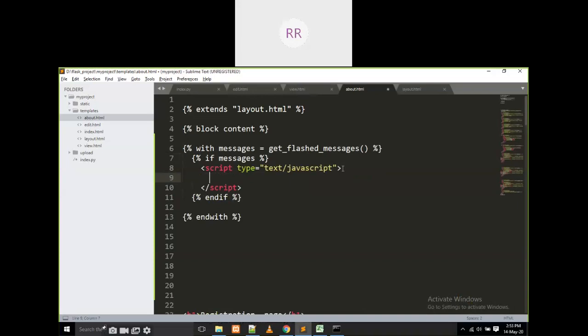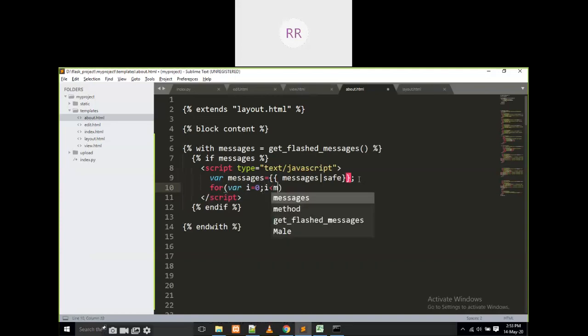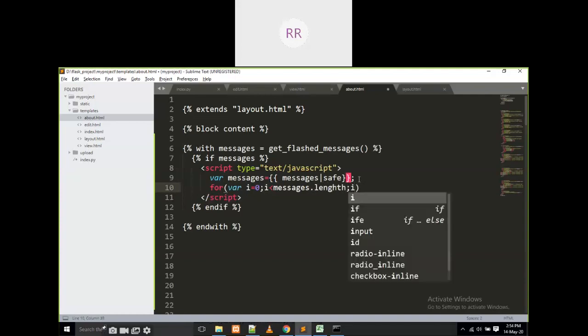Inside it, some var messages is equal to messages safe. Then I am going to write a for loop here, where i is equal to 0 and i is less than messages dot length, semicolon, i plus plus.